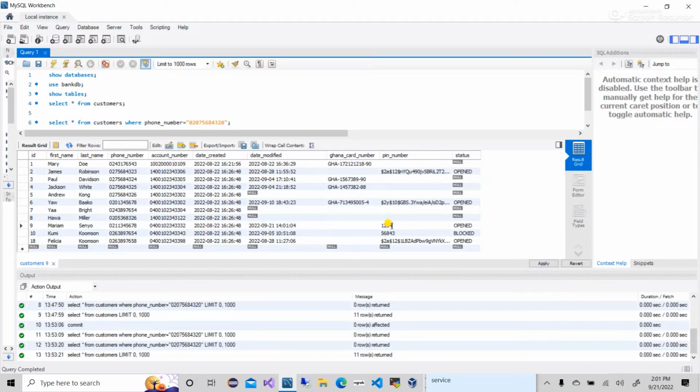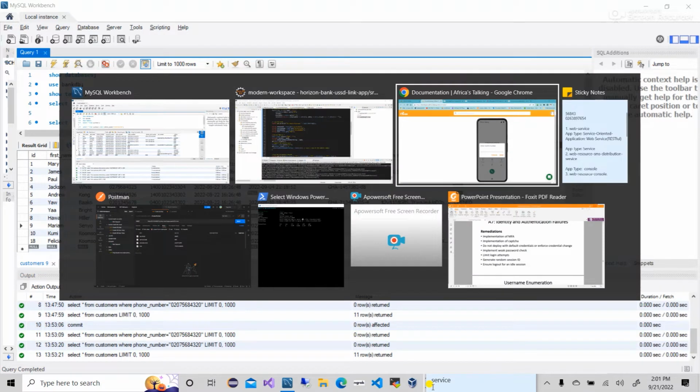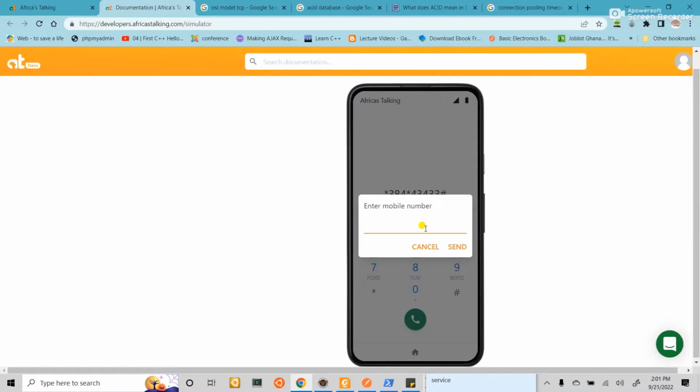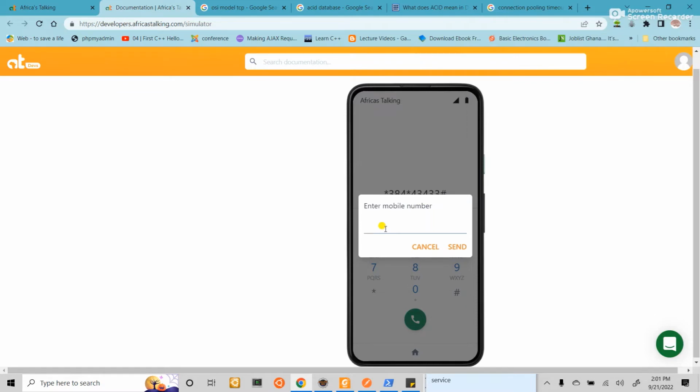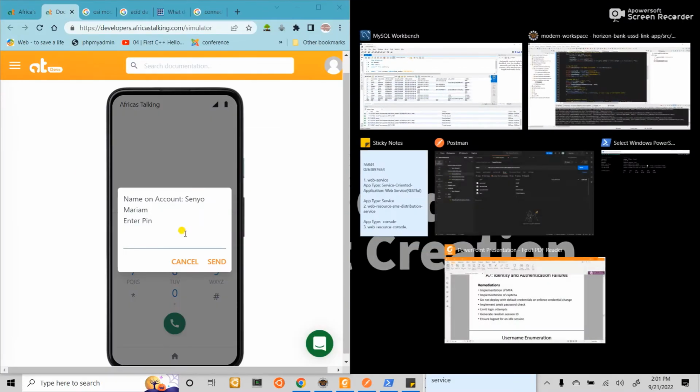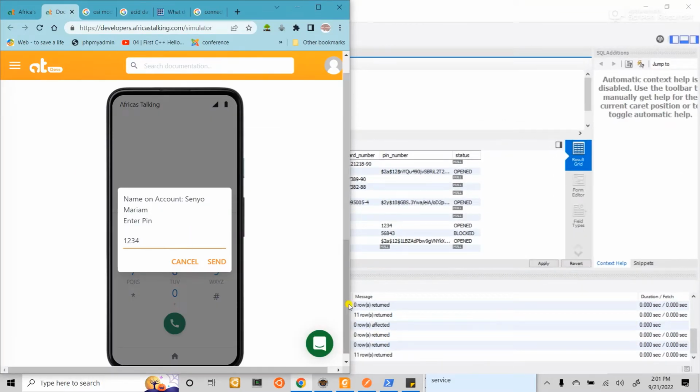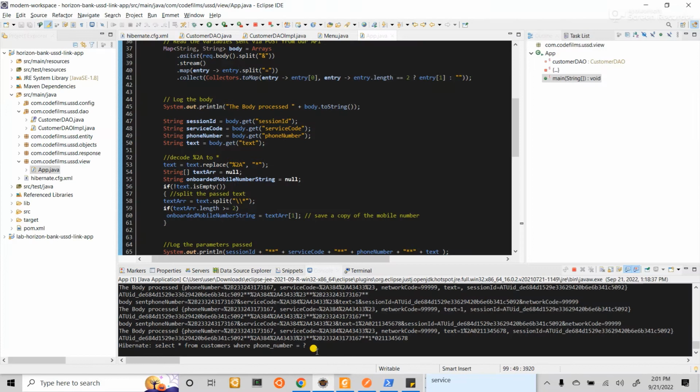So let's use Mariam now. Let's use the Mariam number. Let's try this again. I have 2 versions for verification. So let's start again. So we have Mariam here. Enter pin, 1 2 3 4 1 2 3 4. So let's go and look at our logs and see where we've got to now.